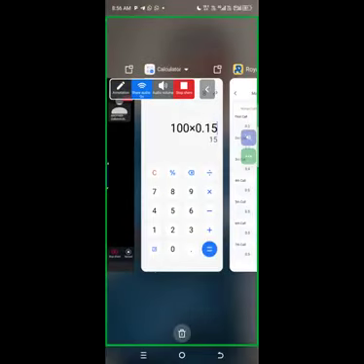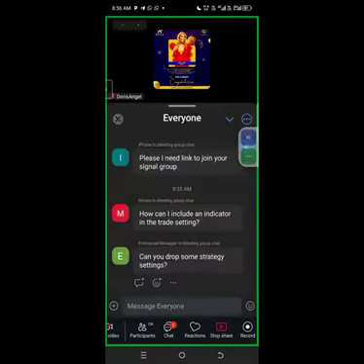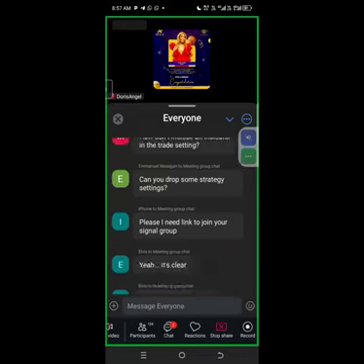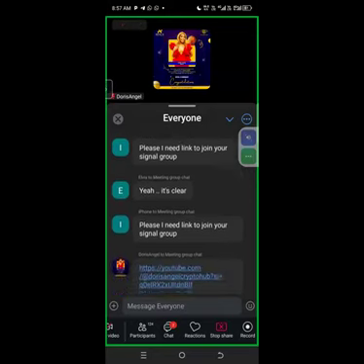Okay, so let me see. How can I include an indicator in the trade settings? Can you drop some strategy settings? Please, I need a link to join your signal group.